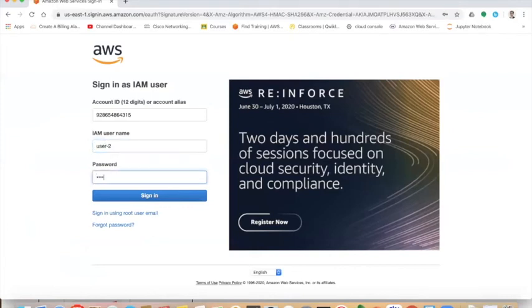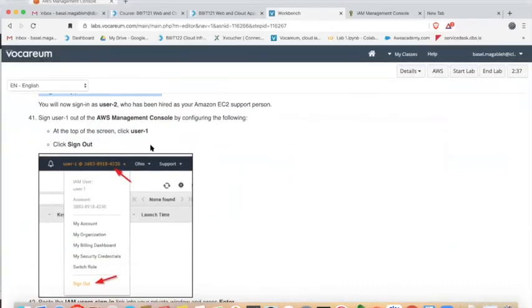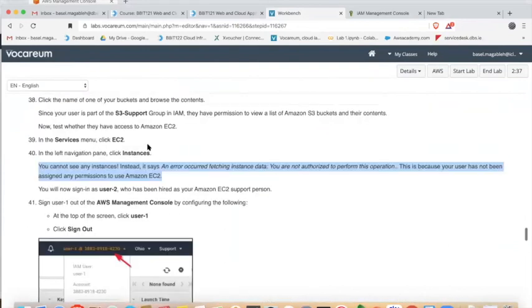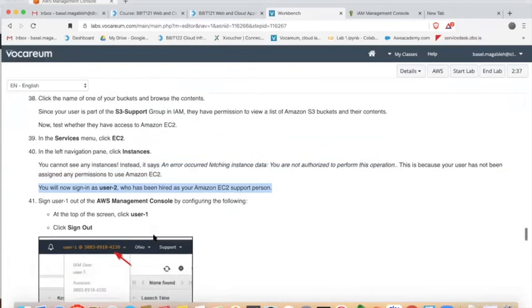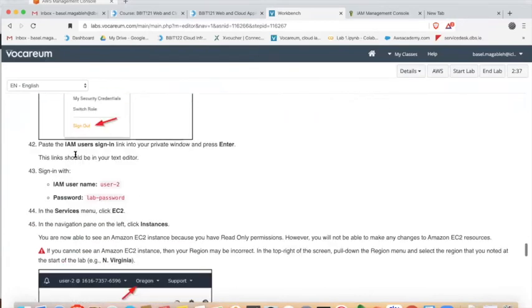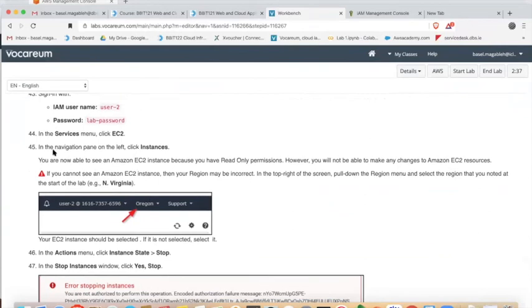And the password for all users is the same, lab-password. We will use this password in many labs as well. Now in user 2, once we want to sign in with user 2, we want to go and switch.